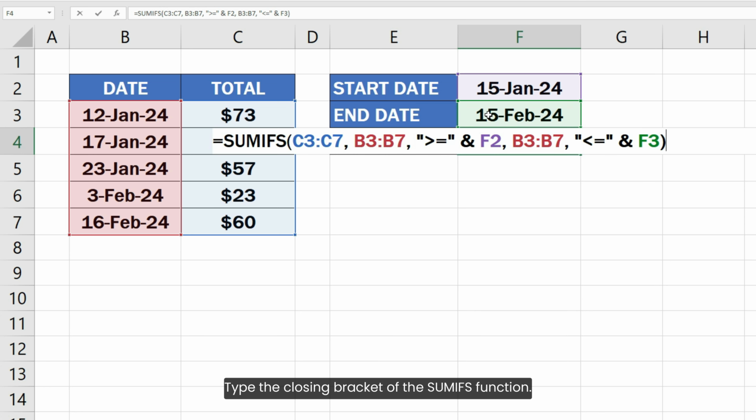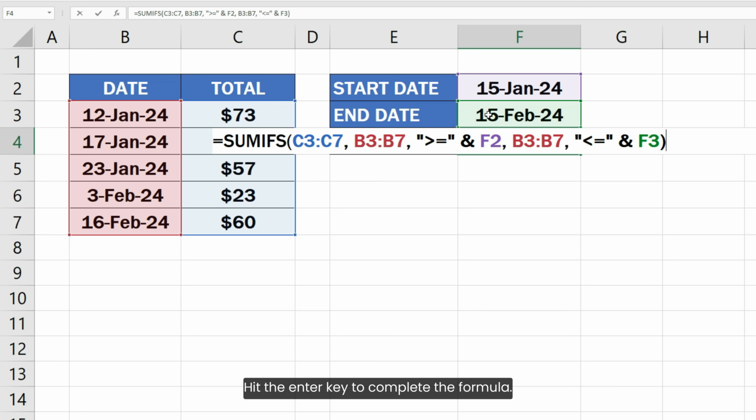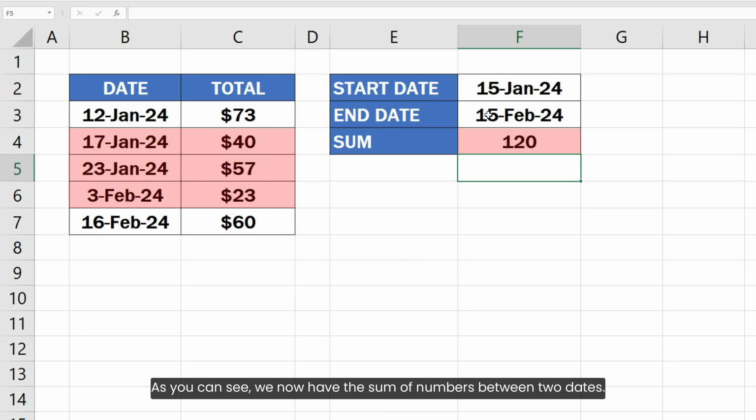Type the closing bracket of the SUMIFS function. Overall, this formula means sum all the order amounts having the transaction date that is greater than or equal to the start date and less than or equal to the end date. Hit the enter key to complete the formula. As you can see, we now have the sum of numbers between two dates.